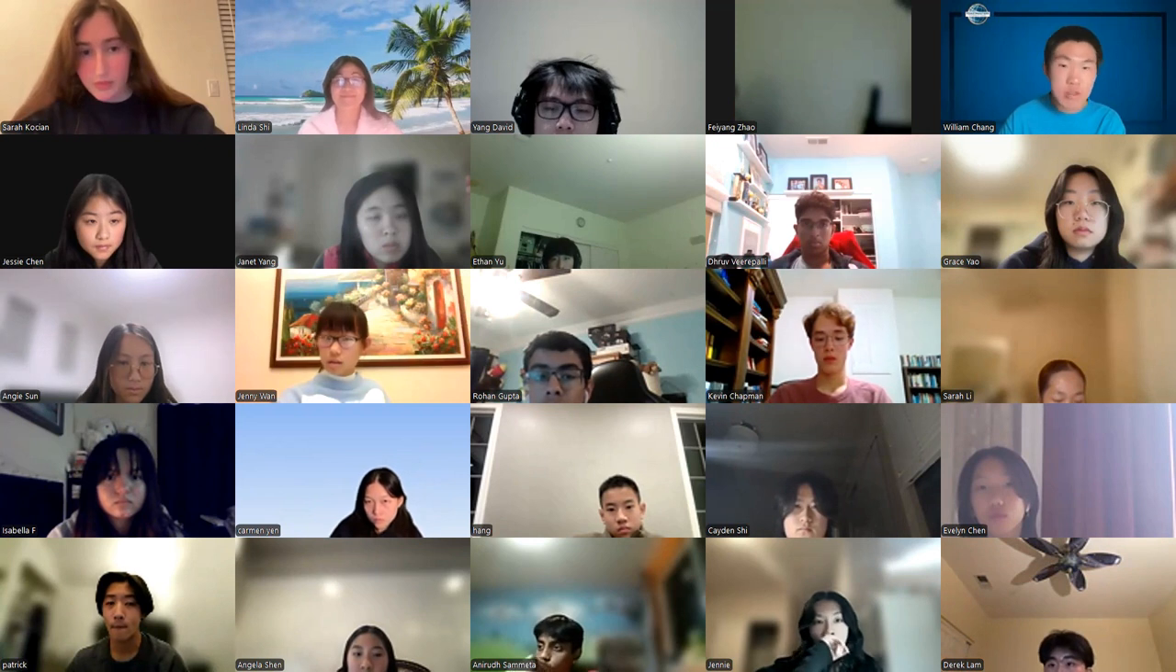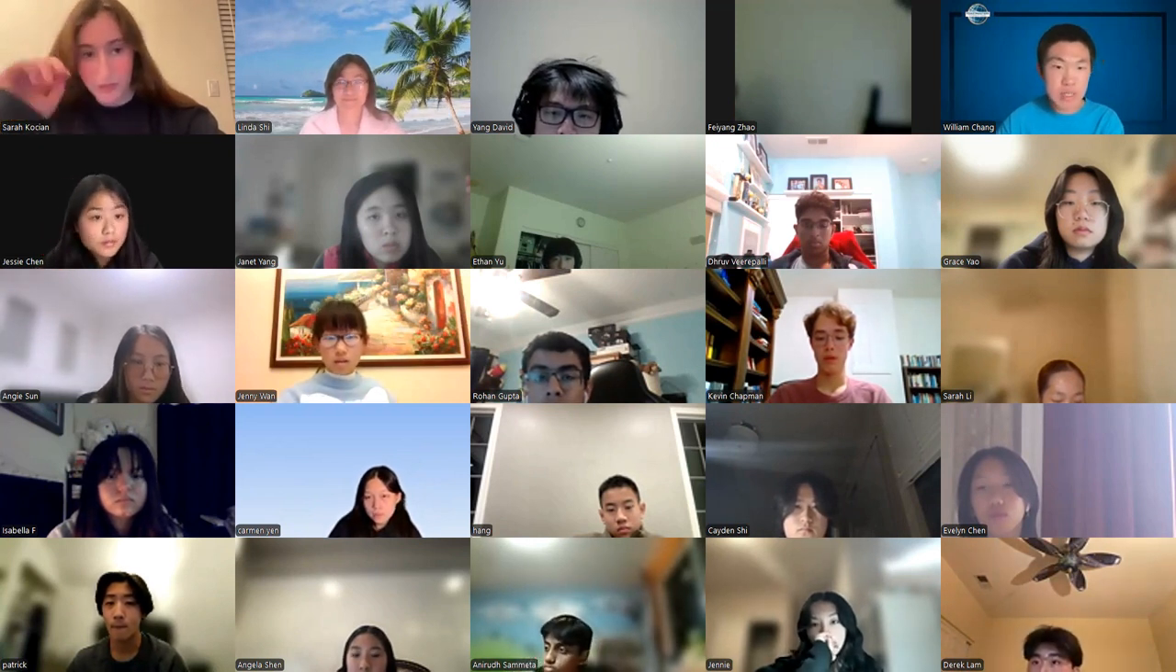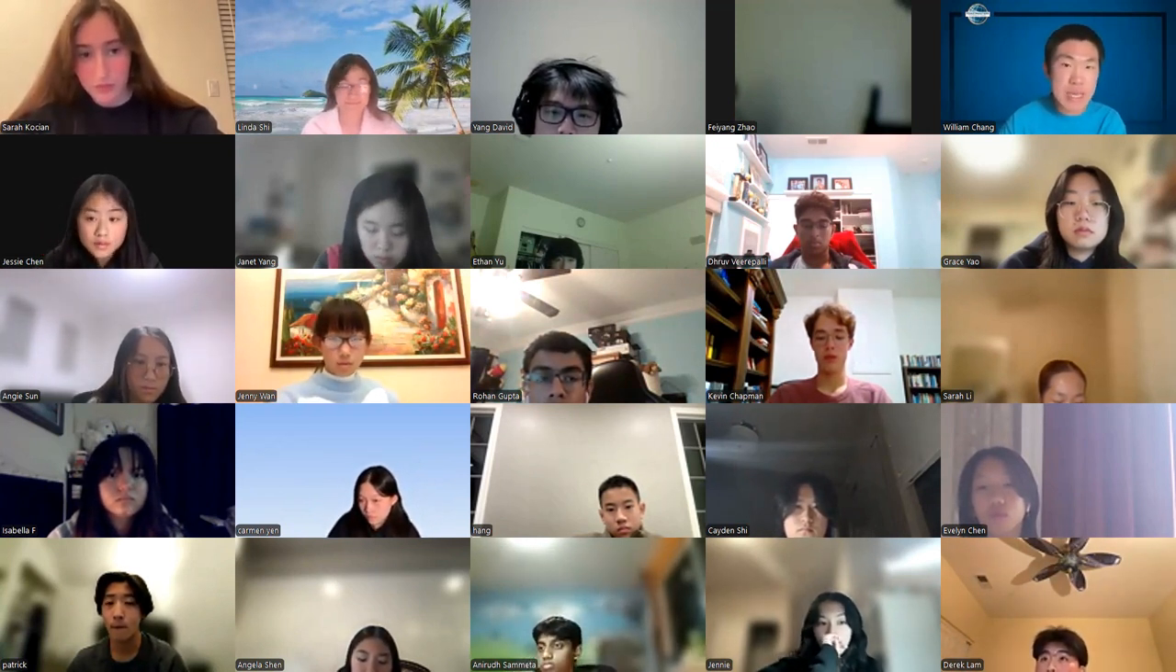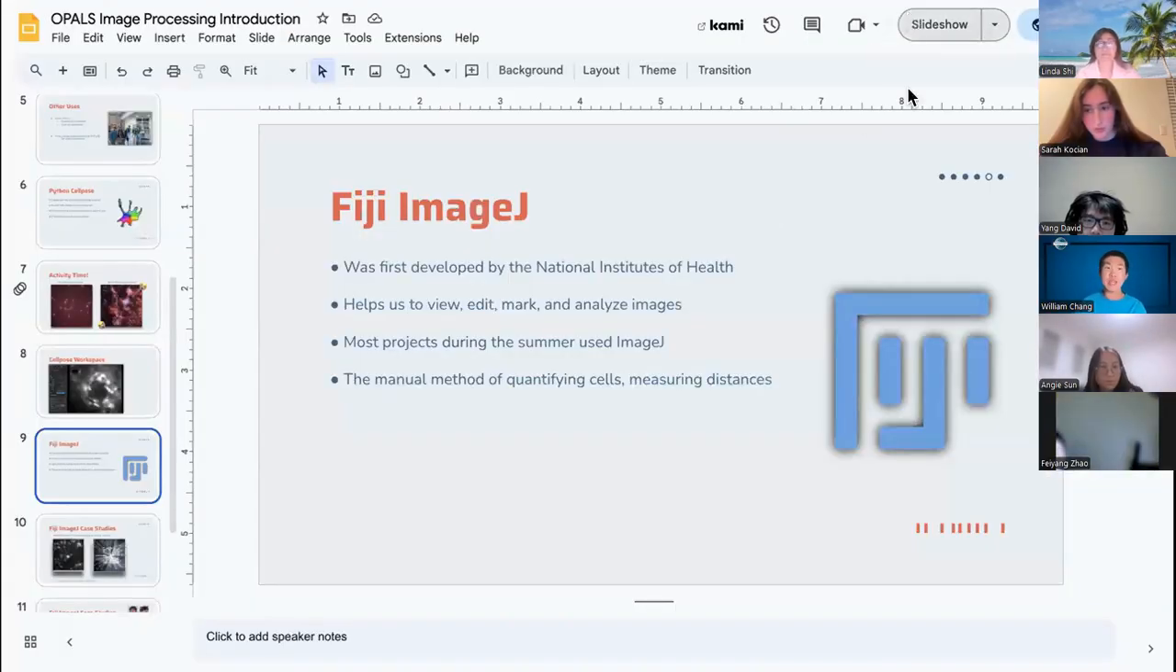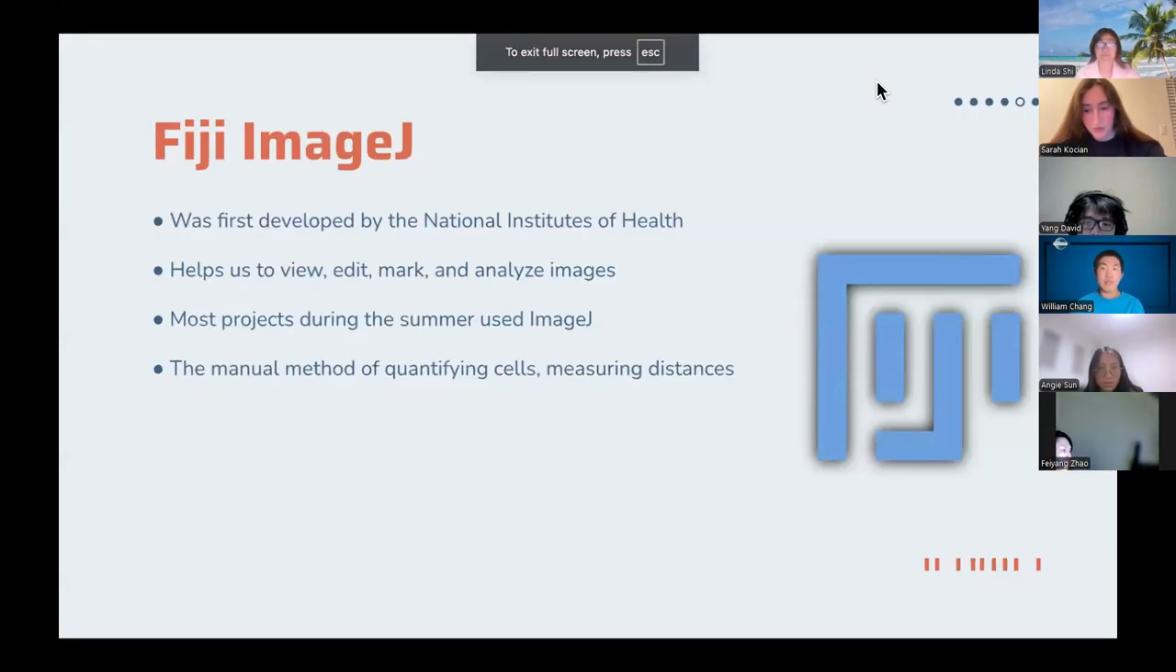Now moving on to the last portion of the presentation tonight, and that will be on Fiji ImageJ. Whereas we had Python Cellpose and MATLAB, Fiji is much more ubiquitous in our projects. This is the primary image processing tool that most every group will use. So it's very important for you to get an early start on learning how Fiji ImageJ works.